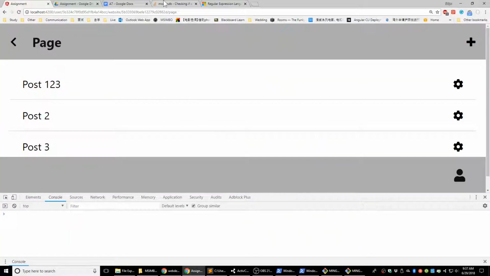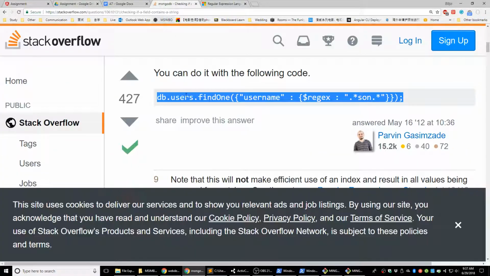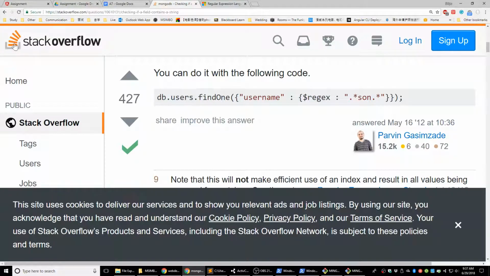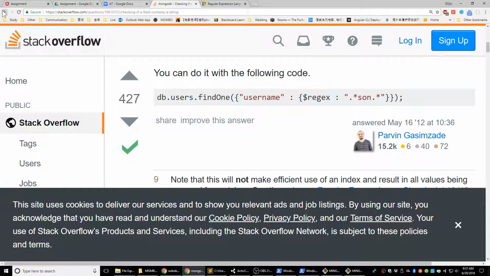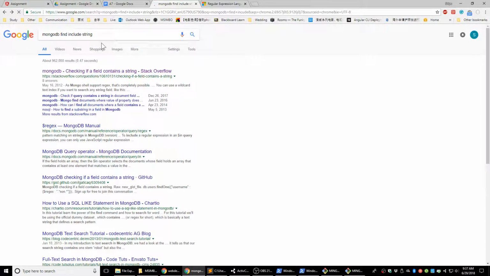So just keep looking for some useful functions. Sometimes when you think you need one, just search online. There's always going to be an answer for that. This one is file include. And there is also one for the update.